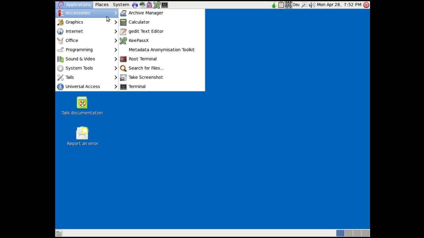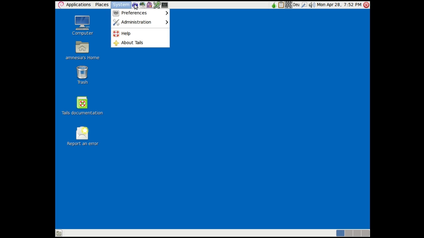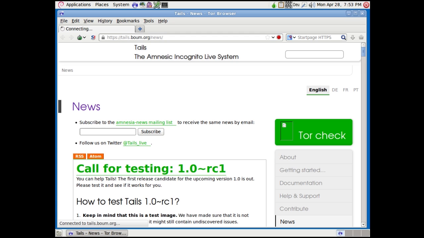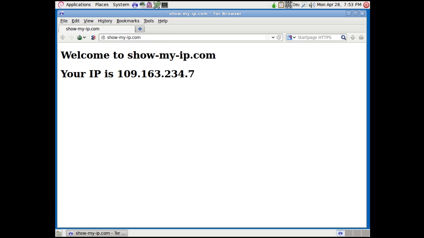But now let's look at the heart of this distro, which is of course the browser that is set to use Tor by default. So let's just pop that up, and let's head to showmyip.com. And now this is not my real IP.